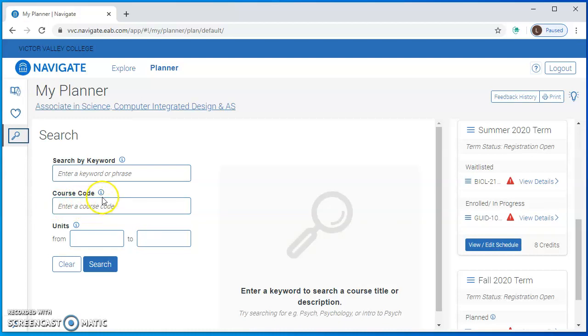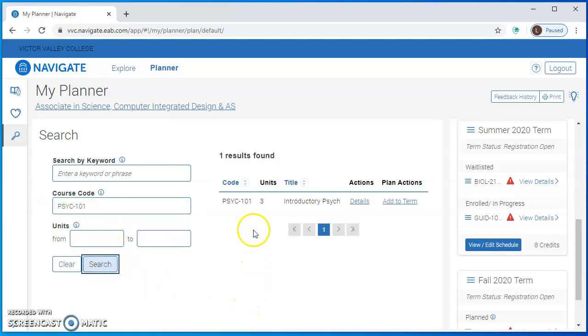If you hover over this little information icon here, it will give you information about how to enter the information, and it does need to be exactly entered this way. So it needs to be all capital letters, the hyphen needs to be in there. So for example, Psych 101 looks like this. It has capital letters, hyphen, and then the number. If you search for a course that way, it'll bring up exactly the course that you're looking for.